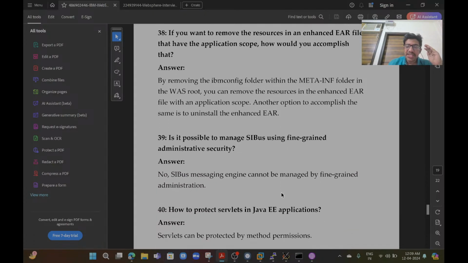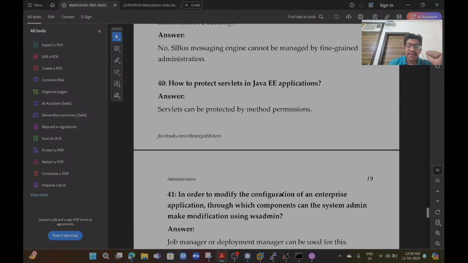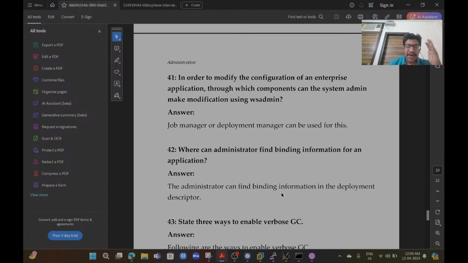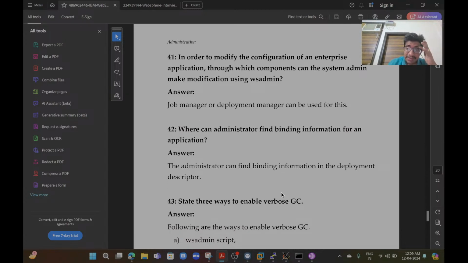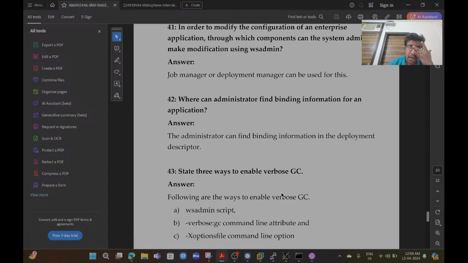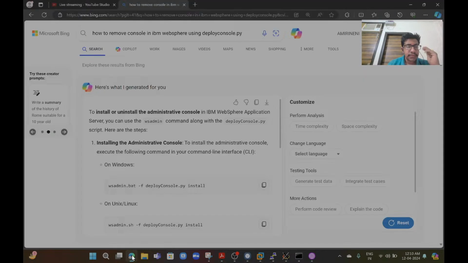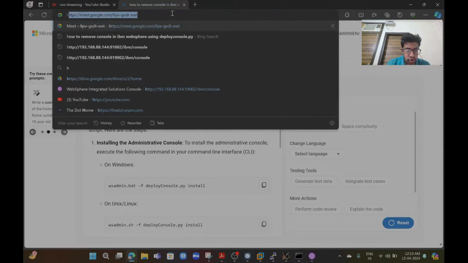Is it possible to manage SIP? No. Java enterprise servlets are protected by method permissions. The job manager can also see the binding to deploy the deployment descriptor. State 3 ways to enable garbage collection using admin script, and using verbose garbage collection with generic JVM arguments: -Xgcpolicy and -verbose:gc. I will show you in the console.